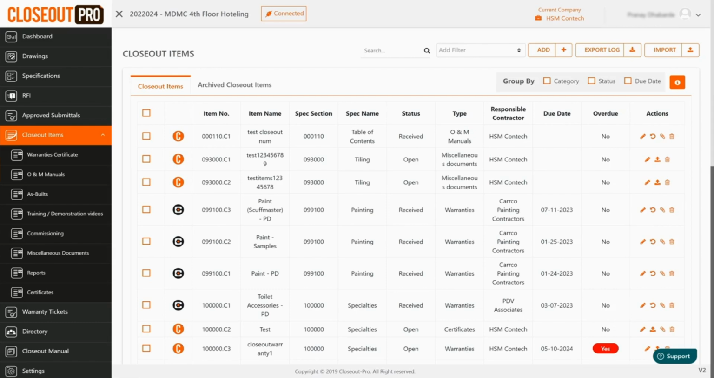In the Closeout Items section, you can see there's a C icon on the left, which means the data was selected from Procore. Any document uploaded on Procore for these closeout items would by default get synced here. If you want to view these documents, click on the Attachments option to open the document.